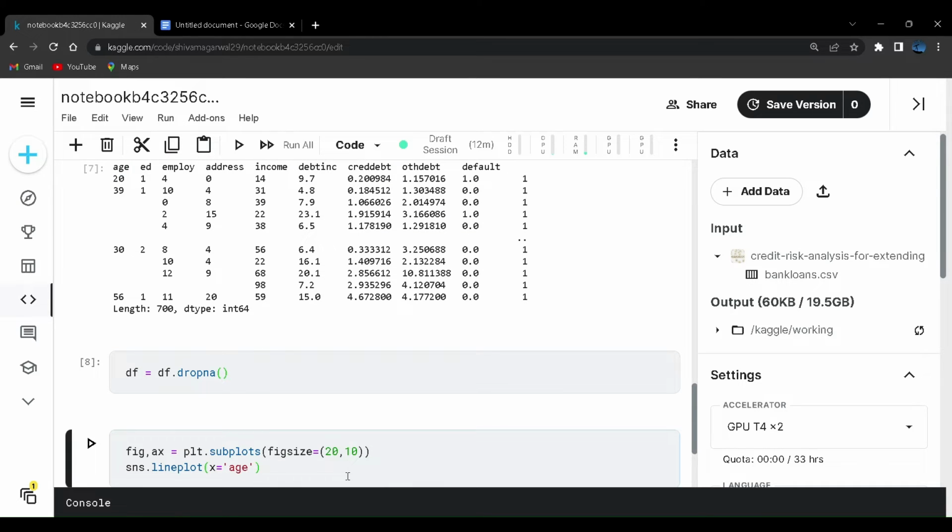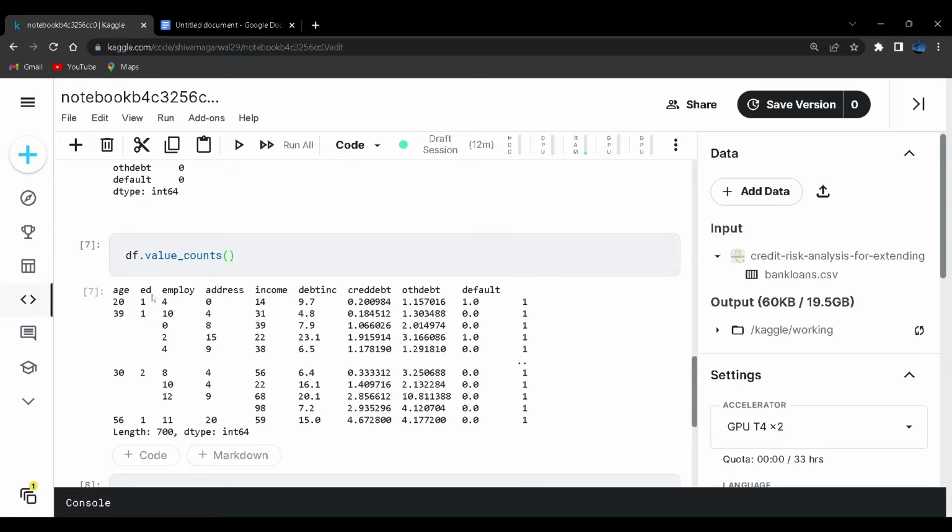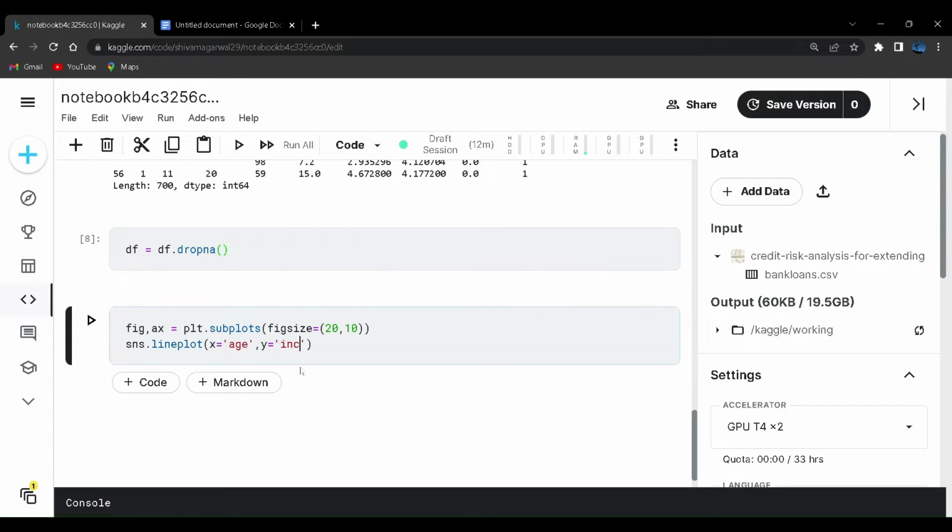Next, on the y-axis, I want to write, for example, income. I want to visualize age versus income. So I'll say income. The data we are using is df. We are using the data frame, and the axis that we are using is ax. The ax that you see on the right hand side is this value, right? So let's try to execute it and plot the plot.